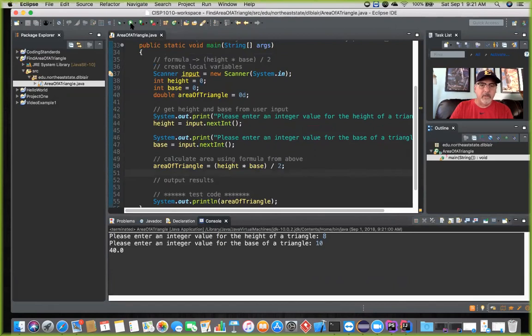Well, let's try a different scenario here. What if I put in 3 and 7? So 3 times 7 is 21, divided by 2, well, then we have 10. And it should not have been 10, right? It should have been 10.5. So what happened in my division?